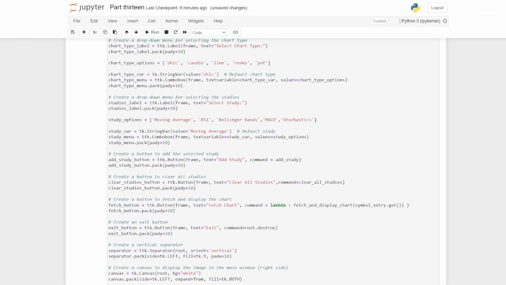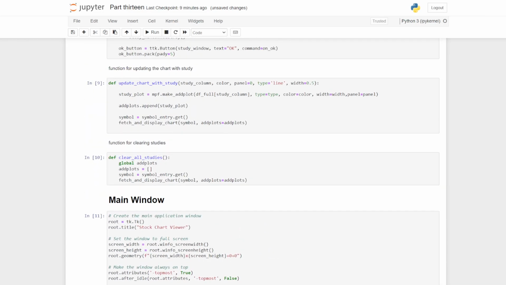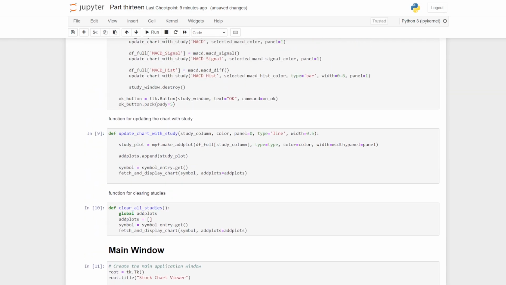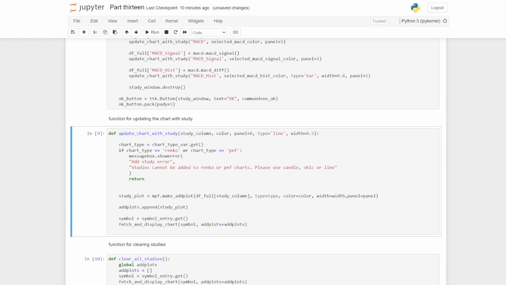So to get around that, I'm just going to come up here to the update chart with study function, this one here, and we'll just put something in here. Now you probably don't really need to do this because, as you see, the program just doesn't respond when you try to add plots to that. But I think this is kind of superfluous, but I think it's a good example of how to use this type of message box. So this is going to be the blocker code I'm going to bring in.